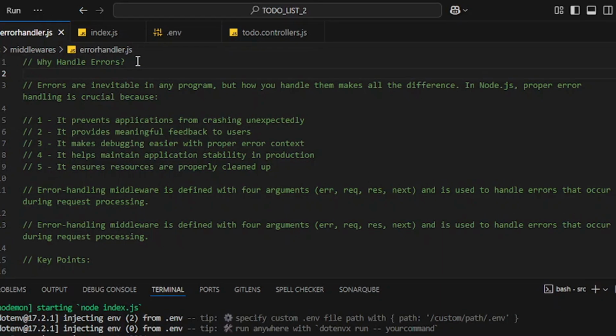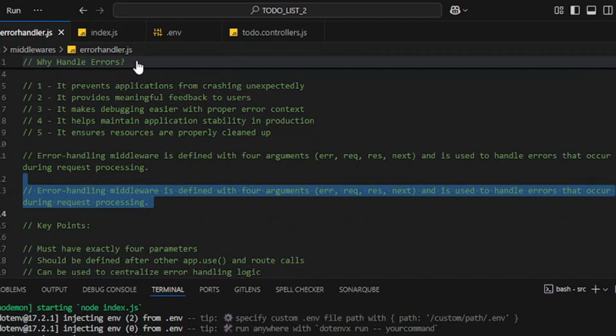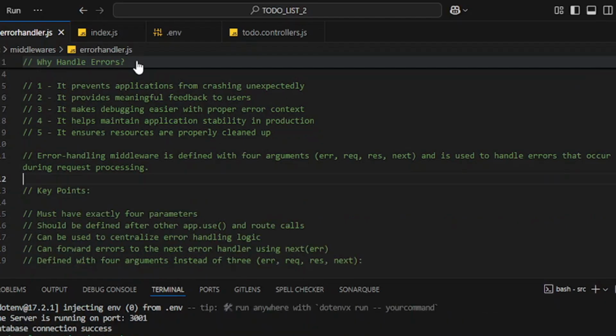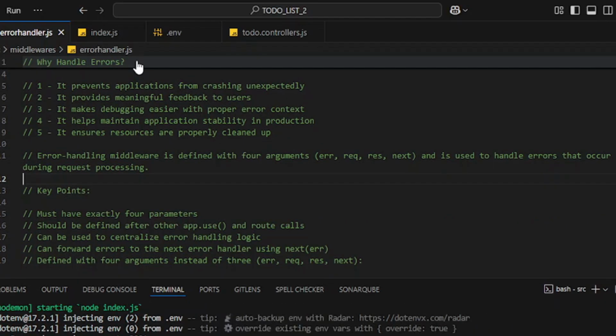And the third reason is that it makes debugging easier with proper error context. The fourth reason is that it helps maintain application stability in production. And the last, it ensures resources are properly cleaned up.